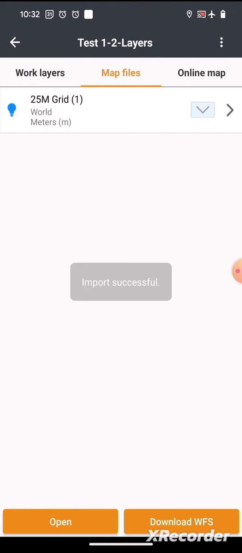You'll see here that the file has come in and that we've got a little blue light bulb. We can toggle this layer on and off by hitting that light bulb. At the moment it's blue, which means it's on. If we push on that button, it goes white, which means it will be off. We can also bring that back on.